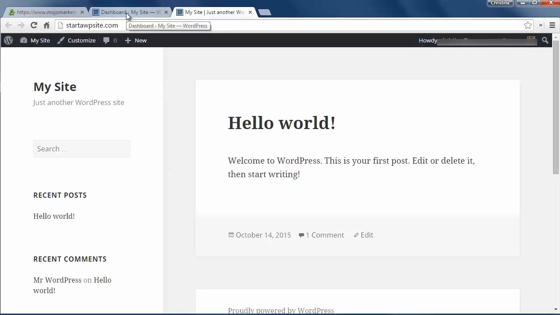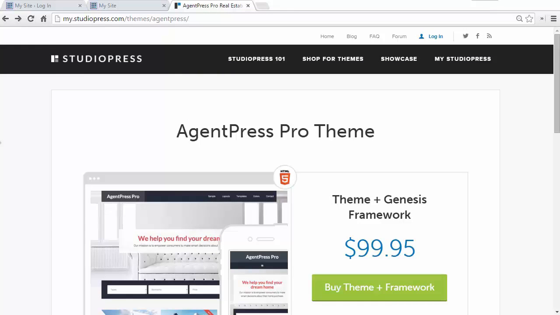Now that we have WordPress installed, let's go in and set up our real estate website using the AgentPress Pro theme. Before we get started, we need to collect a few different things. One, you need to go ahead and purchase the theme and the framework. It's all in one package. Purchase that. You'll also want to get a few plugins, and you want to go ahead and gather up all your images. So with all of that, let's go ahead and get started.